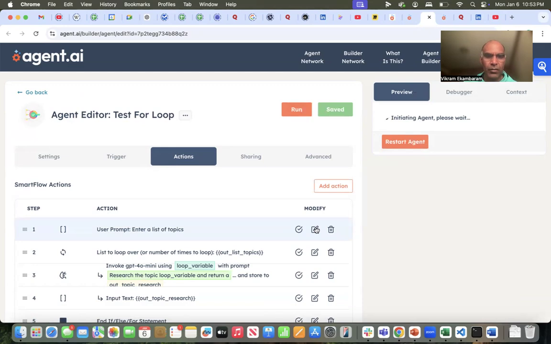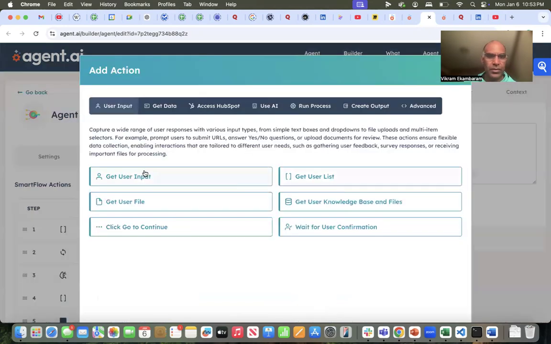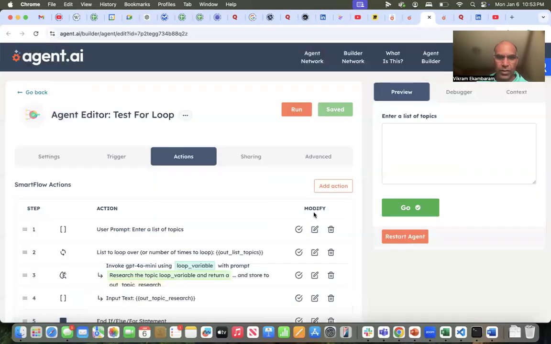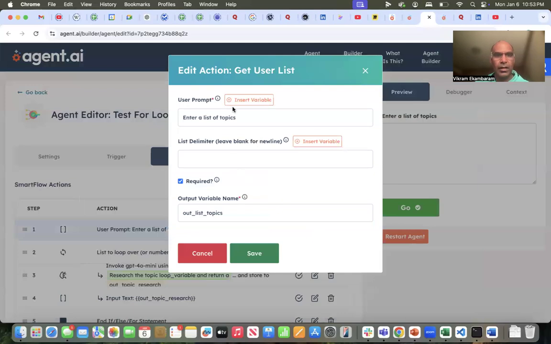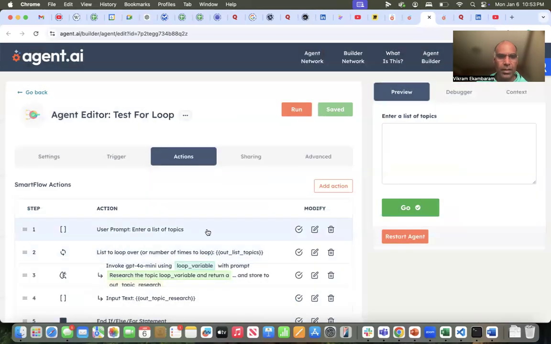So I first start off by asking for a list of topics. And so the way you do that is you get user list is the input that I use. And so when you do that, get user list, enter a list of topics. I left the delimiter blank, in which case it's just going to be hit enter, and then that gets stored in out underscore list underscore topics.